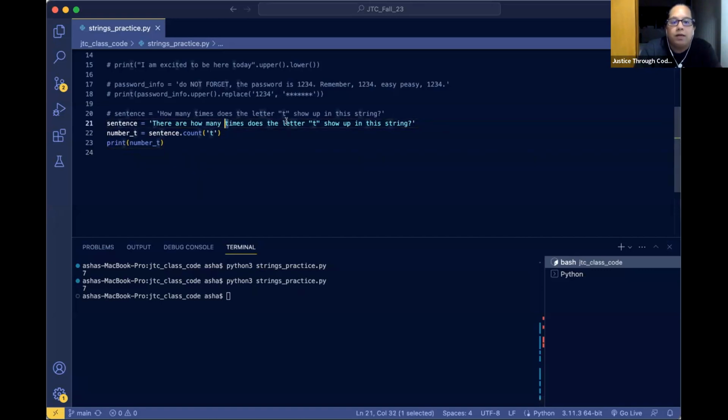So there's 1, 2, 3, 4, 5, 6, 7. Okay. It does not count this uppercase T because in Python, it is case sensitive. Okay, it's based on Unicode and ASCII. The embedded language sees uppercase and lowercase when it's converting it to numbers.